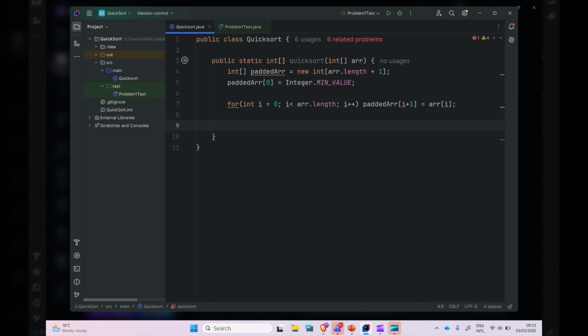Then I will call quicksort on this array. So here we go. Quicksort, but this time I need to use the recursive one, right? And I will be giving it the padded array. And I will start from 0 and end with padded array.length - 1.